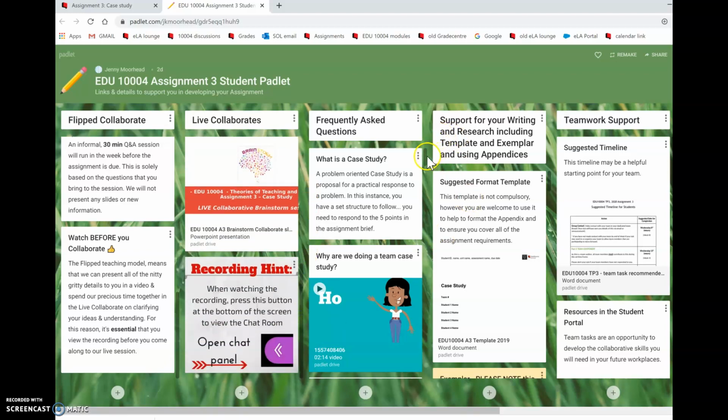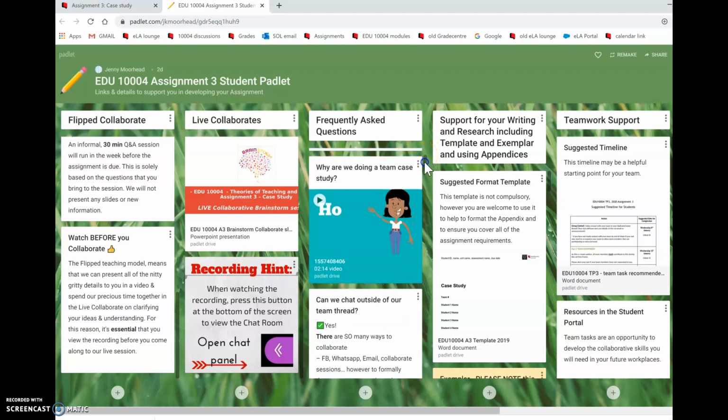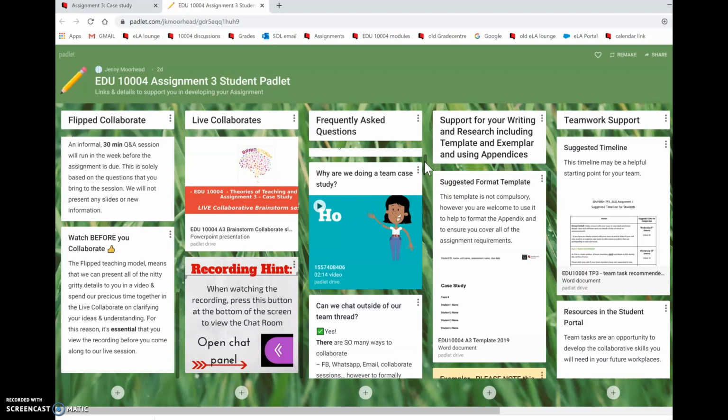Okay, and here are all our frequently asked questions. What is a case study and why are we doing a case study? One of the things that's a bit of a bonus that I never really understood until I was teaching was the benefits of an enjoyment of working with my colleagues and working in a team of educators on a year level or in a subject, and how you really rely on each other.